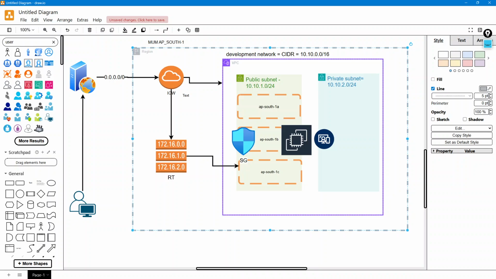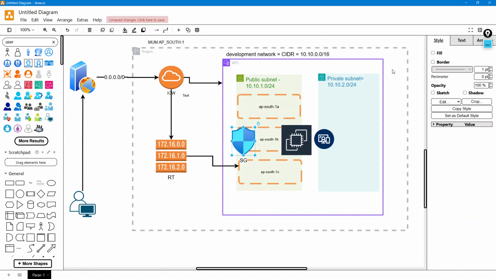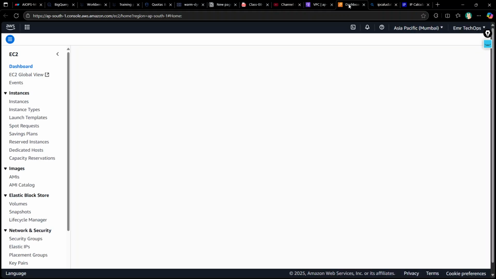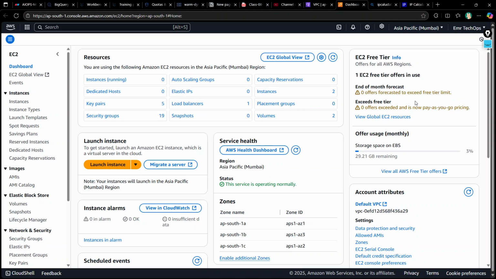Cool. Now let me create a server and also this security group. For that, I have to go to the EC2 section. Open your EC2 section separately. Can someone guide me how to create an EC2 instance?